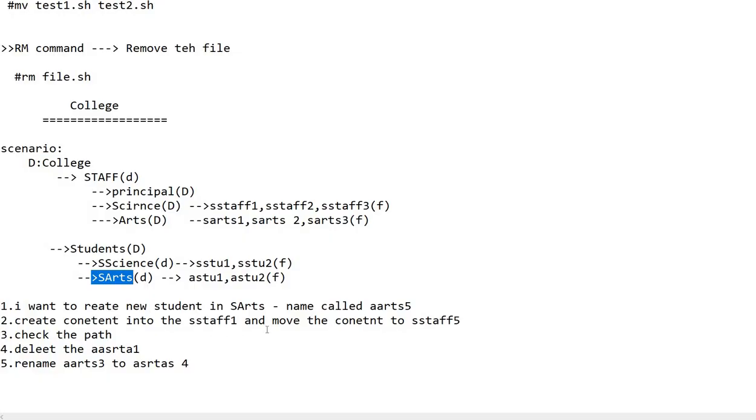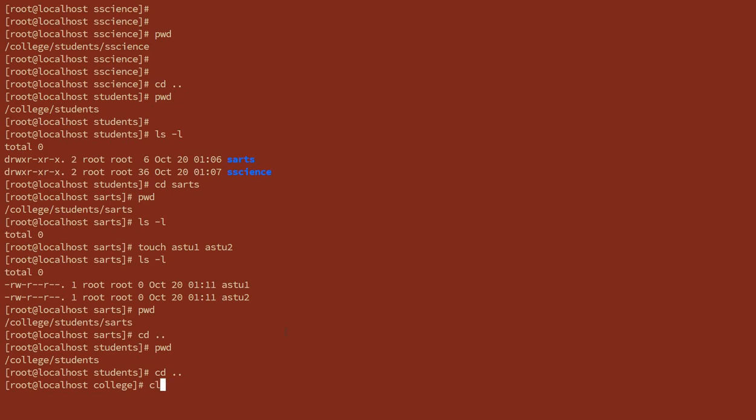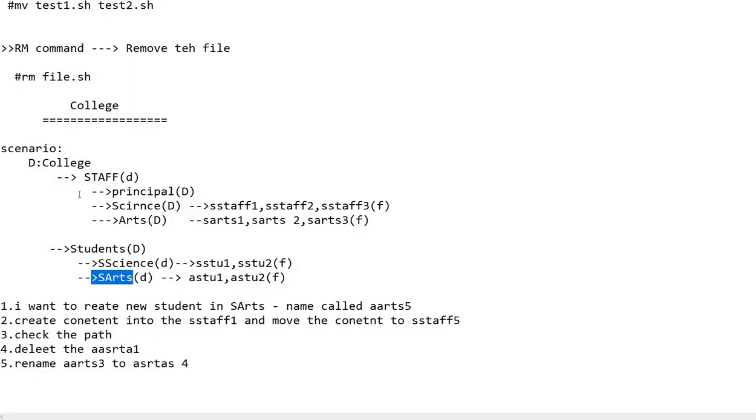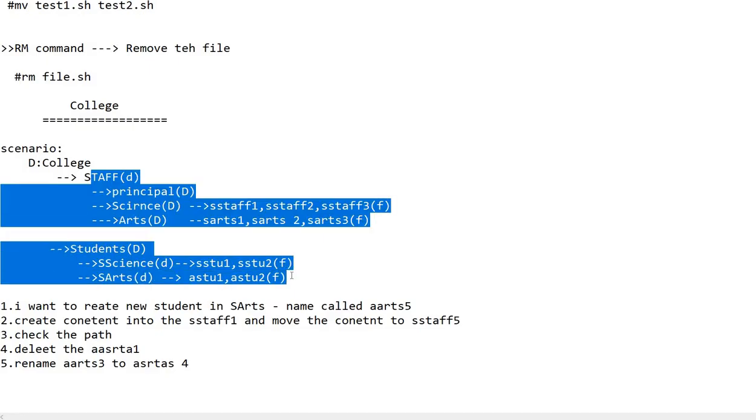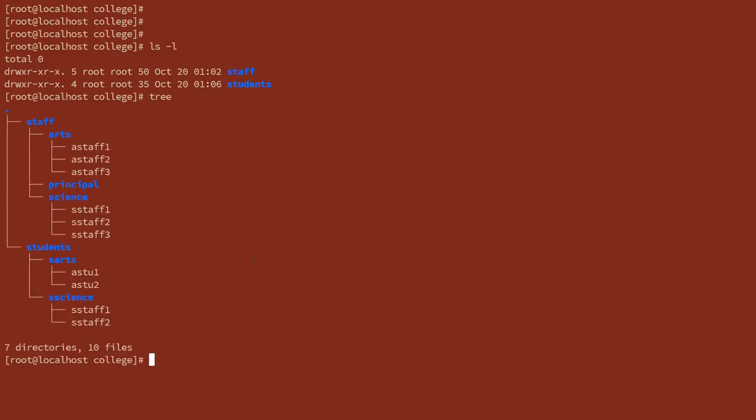Where is my directory now? We come back one step. This is my college directory. From the college directory, if I list it out, this entire information needs to be displayed. ls -l will display it like this. If you use the tree command, it will display the graphical information of the present working directory, college.